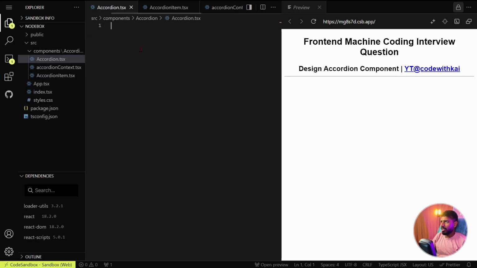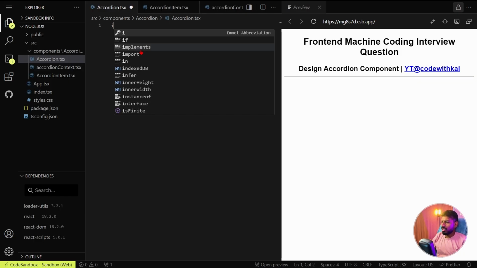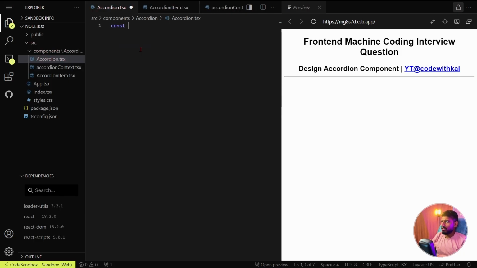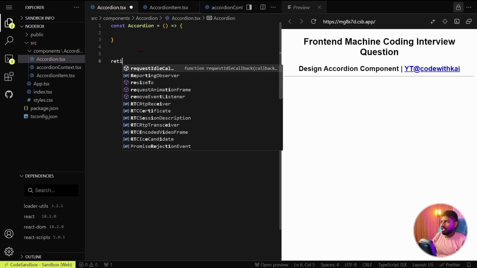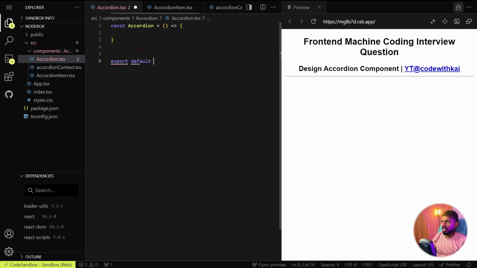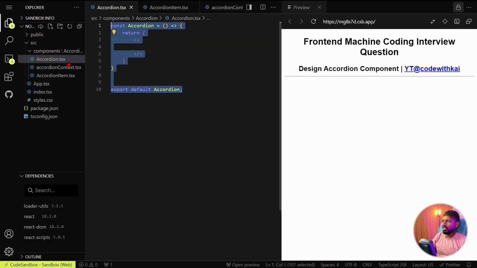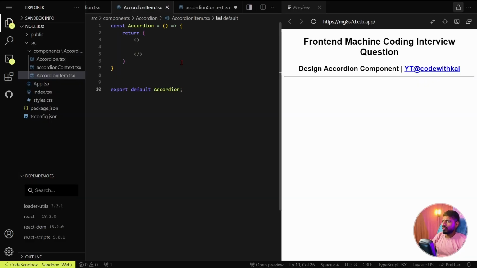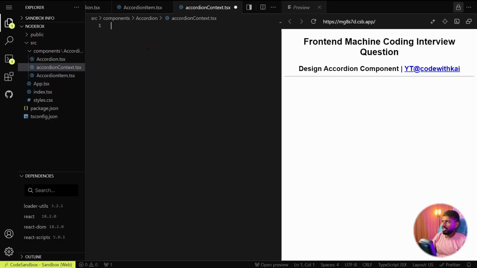So let's just go and implement the basic functionality of this. Okay, const accordion, return, okay, export default accordion. This is created. We can return a simple base JSX. Done. Put accordion item there. There we go. Next is accordion context.